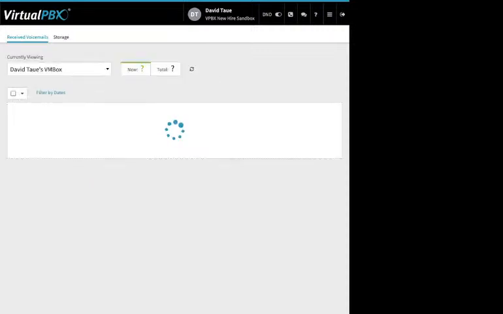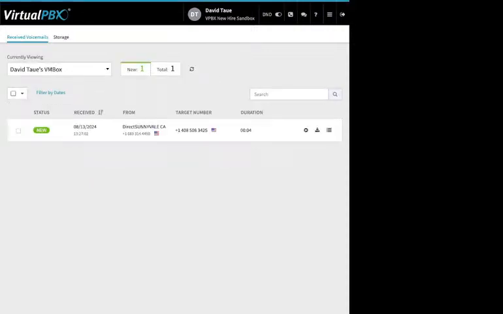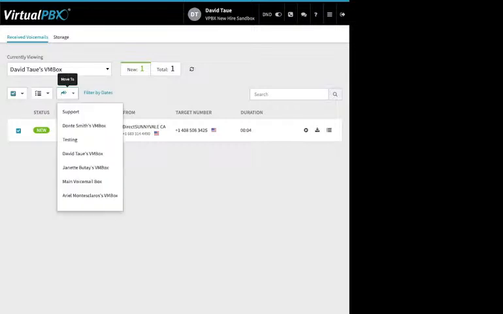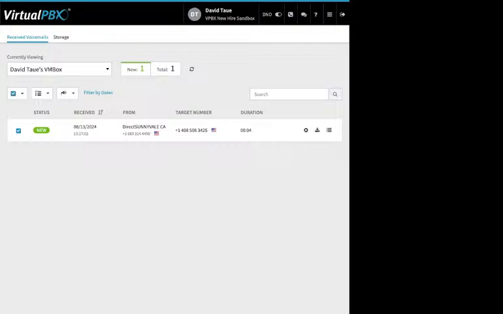Voicemails tab just lets you get to any voicemail box on the account. So if you get a report that one is full, you can come here and see how many there are and change the status. You can also move it to a different voicemail box as an admin.